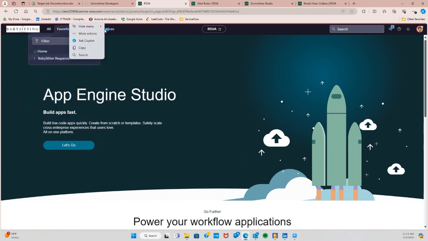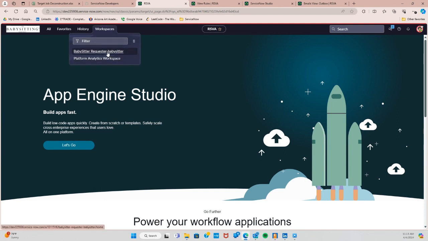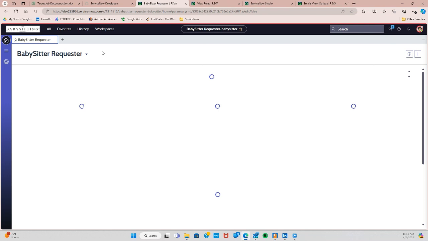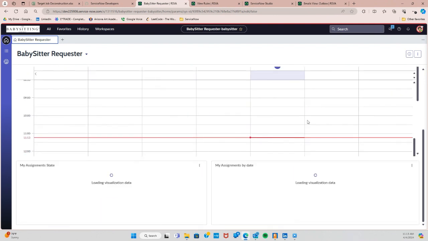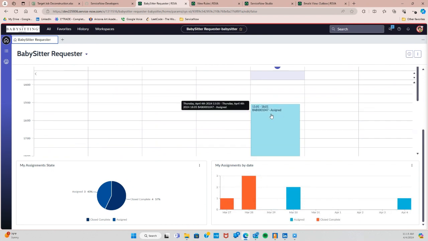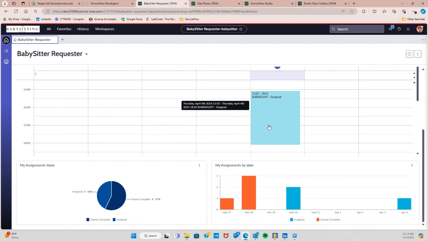And I also can go through the babysitter workspace. Here you can see all my assignments, my new assignments, and assignments for today. So this one should be the one we just created. So let me see here. Here you can see that it's assigned. The time is from 15 to 18.